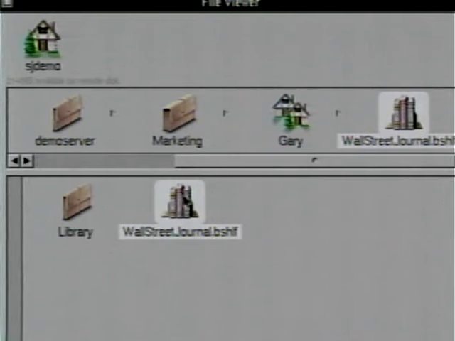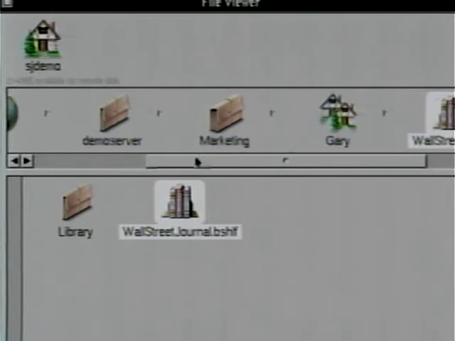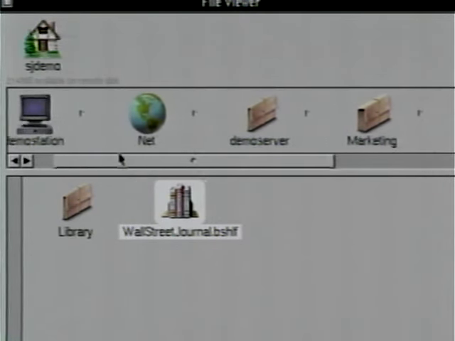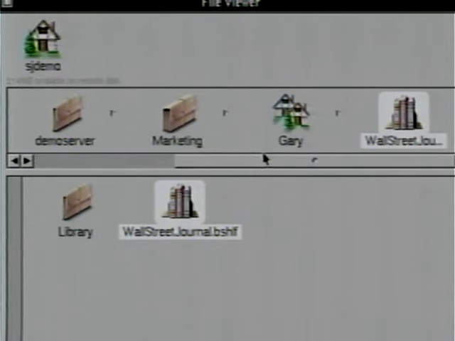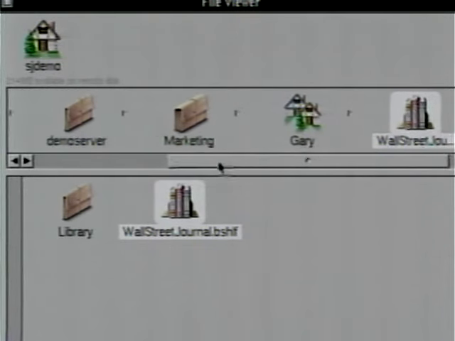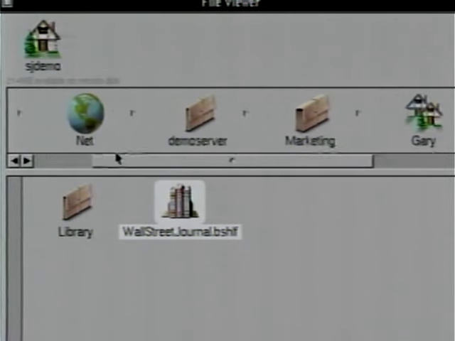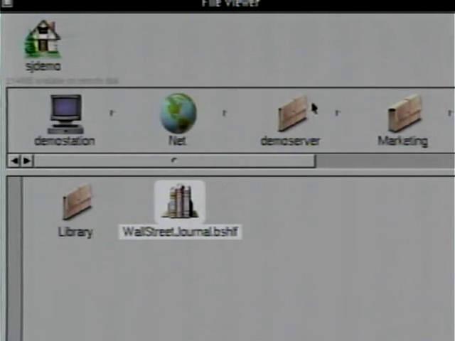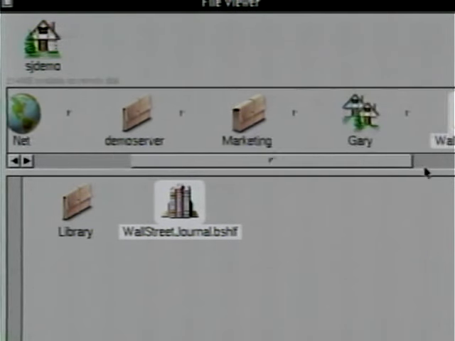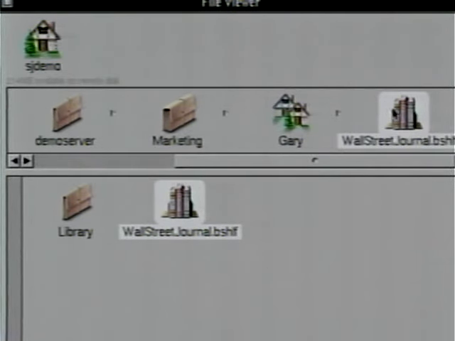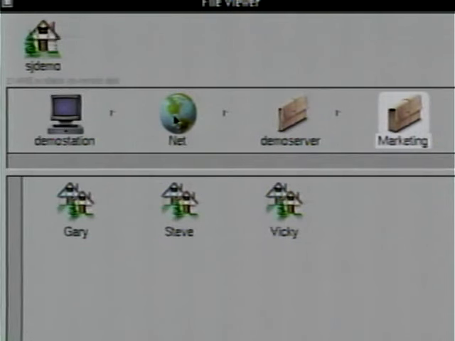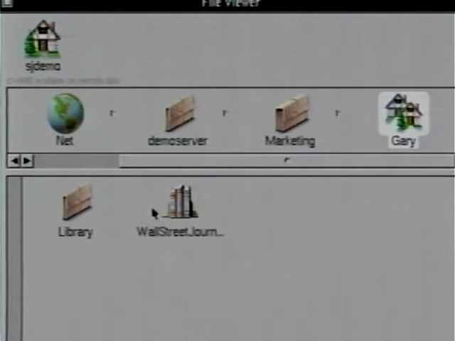Now, notice that every time I clicked on something, it put a copy of it in this little horizontal scrolling window up here. So I can see the entire trail or history or path that I've traversed to get there, out of my computer, over the network, over the demo server, into marketing, into Gary's home directory, and to the Digital Librarian bookshelf. Now, if I want to go back to marketing, I just click on this like a button, and boom, I'm back there. And it's incredibly fast to navigate around the network this way.